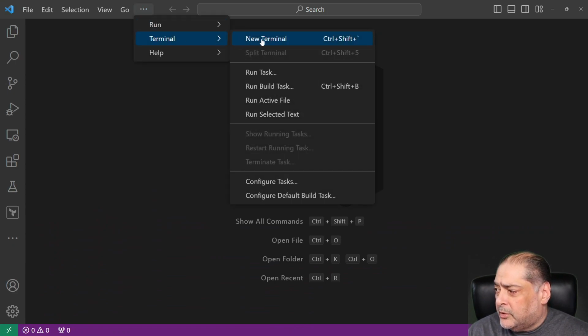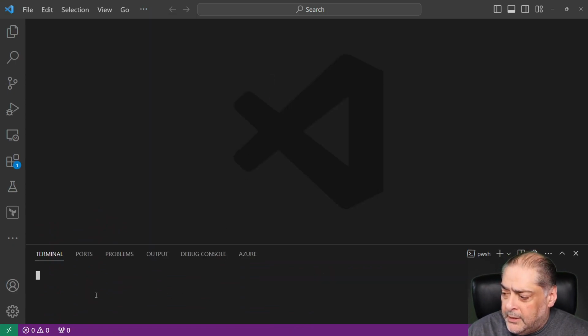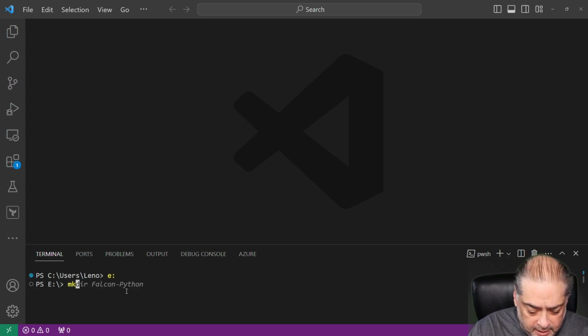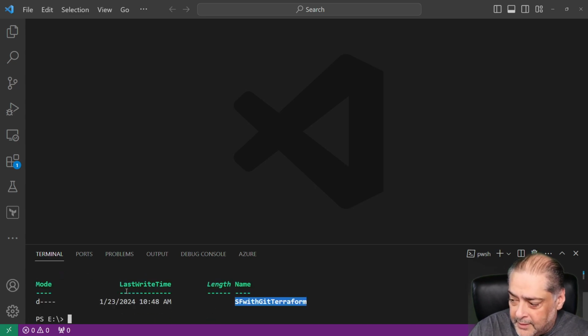So we'll say terminal, new terminal at the bottom. And in here, we'll go to the E drive. I'm going to say make directory, and we'll call it SF with Git Terraform. Sounds good. And we will go there, SF with Git Terraform.